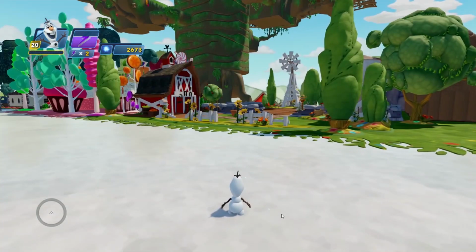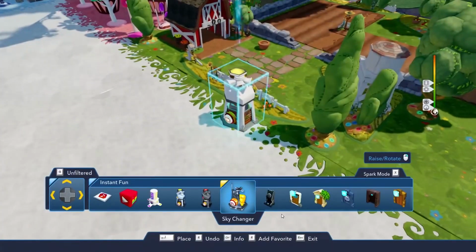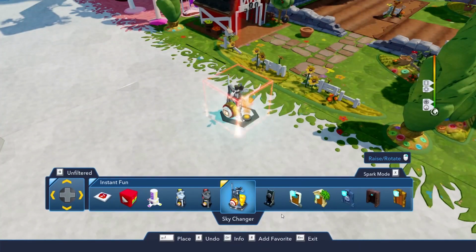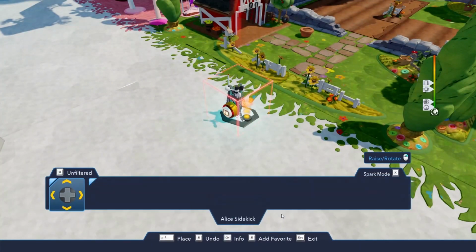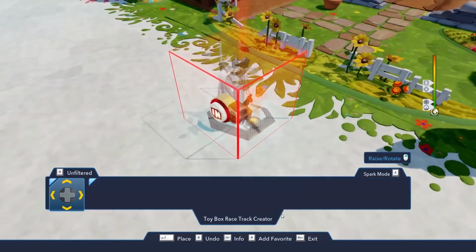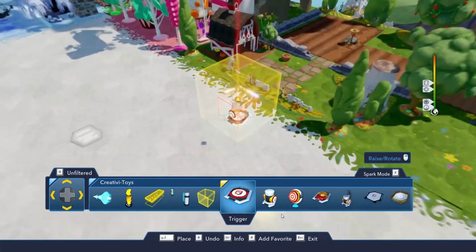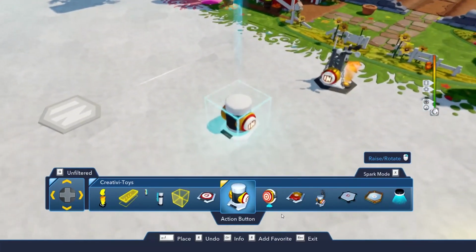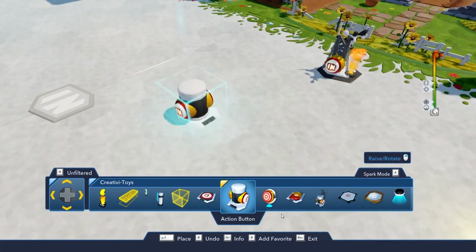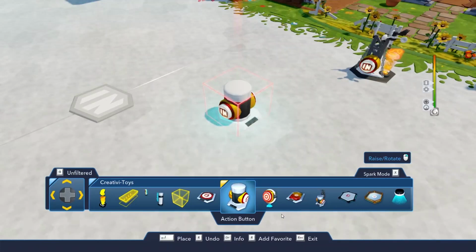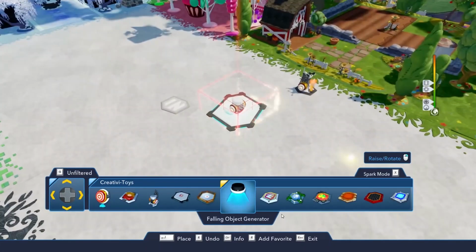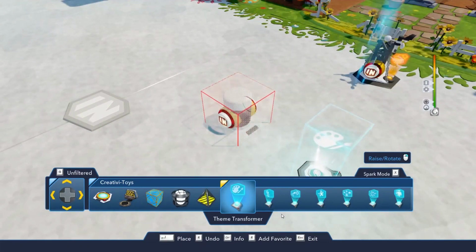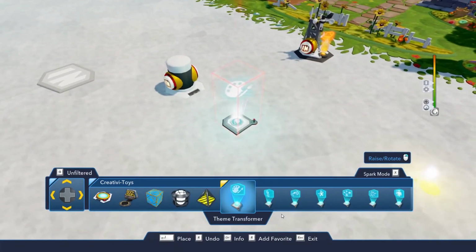So first, if we're going to change the sky, we're going to need the sky changer in the instant fun category. And we'll also go to the creativity toys category. Let's say we're going to put some buttons in here, so we're going to ask what season it is. We're also going to be using a theme transformer to change the theme of the world.